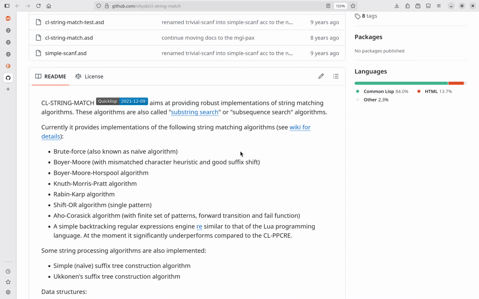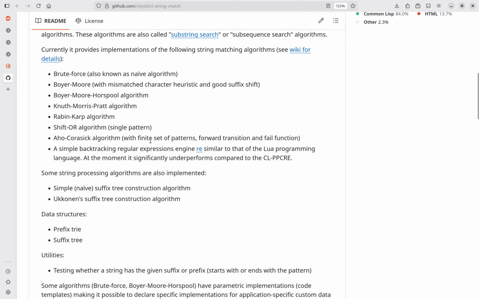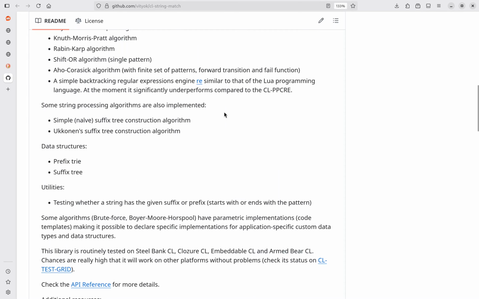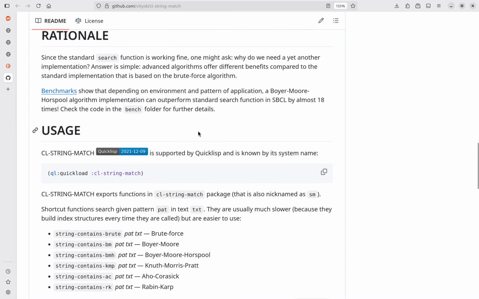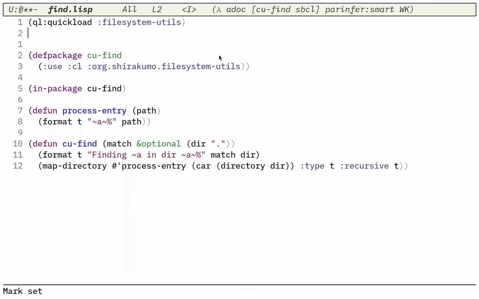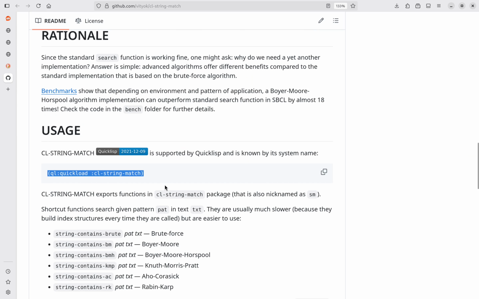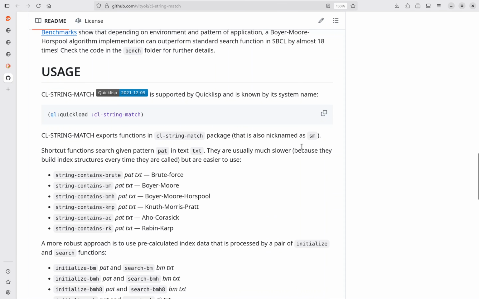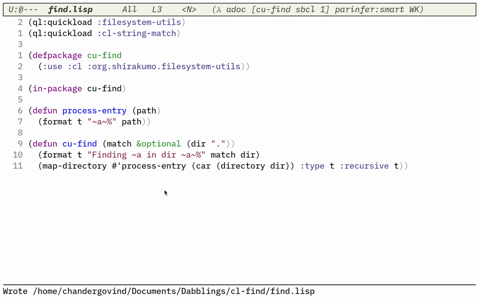So there are a number of different functions here. We can go with a simple brute force. We're not worried about optimization or performance here. So what they're asking us to do is to try this. So let's try it. Let's get this in. And you see here, they say that it exports functions in this package, also nicknamed SM, which means most likely SM colon syntax should work without having to use. So what I want to do is the string contains brute. So let's just try that.